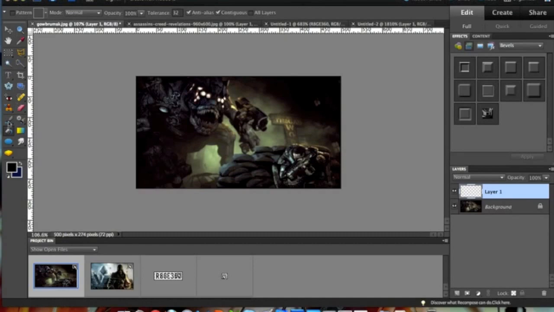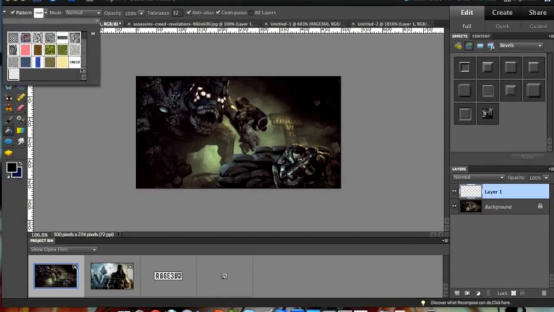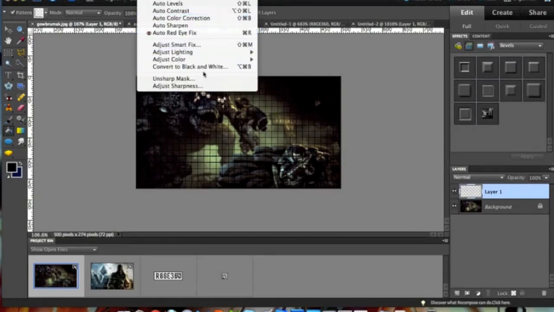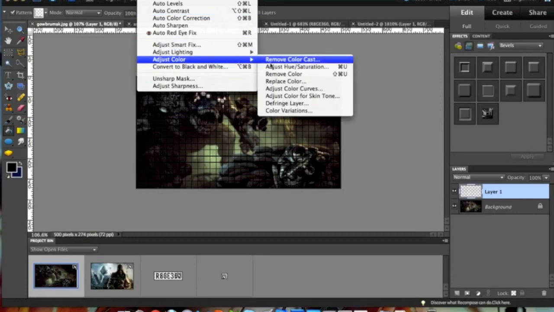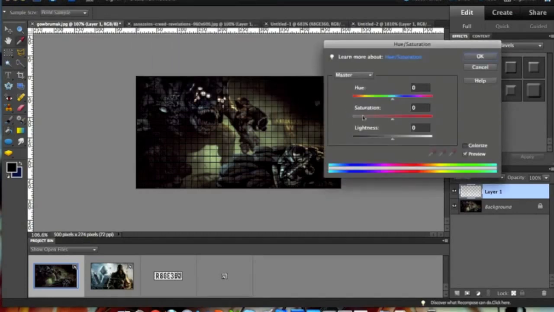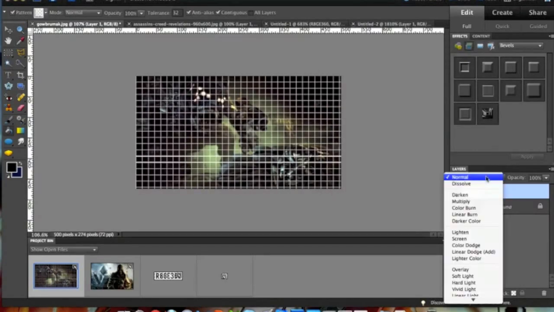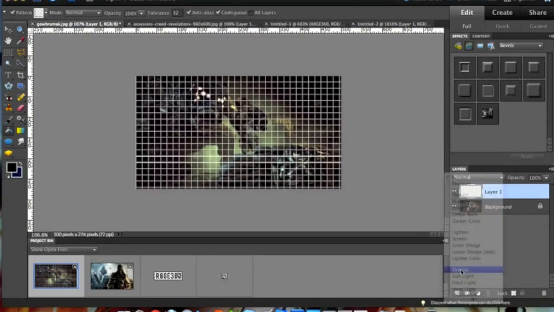You have your paint bucket tool selected, probably, and select the pattern you just made, and apply it. And again, I'm going to change this one to white. Go to Enhance, Adjust Color, Adjust Hue/Saturation again. Drag the lightness over, and I'm going to set it to Overlay again.